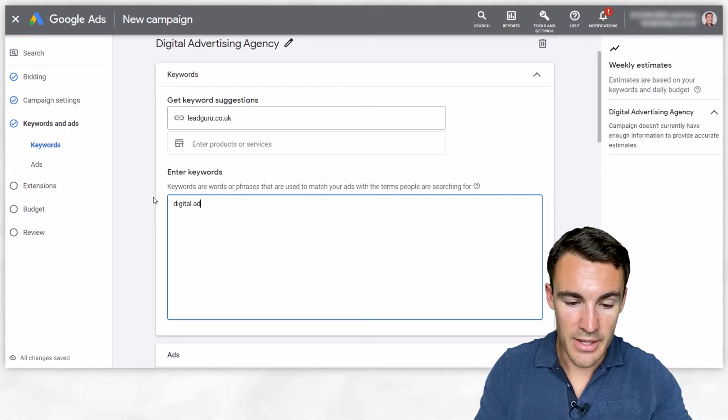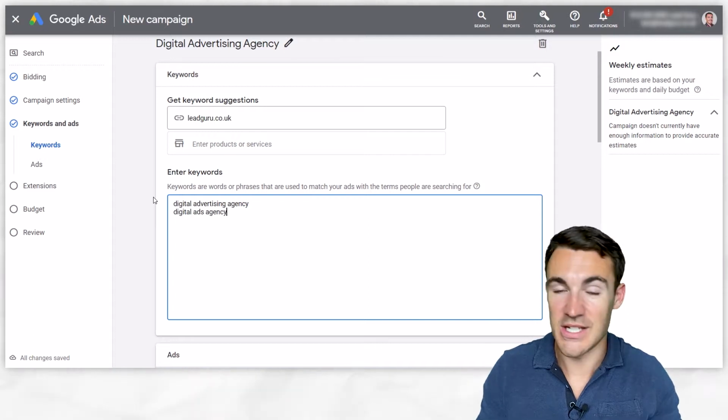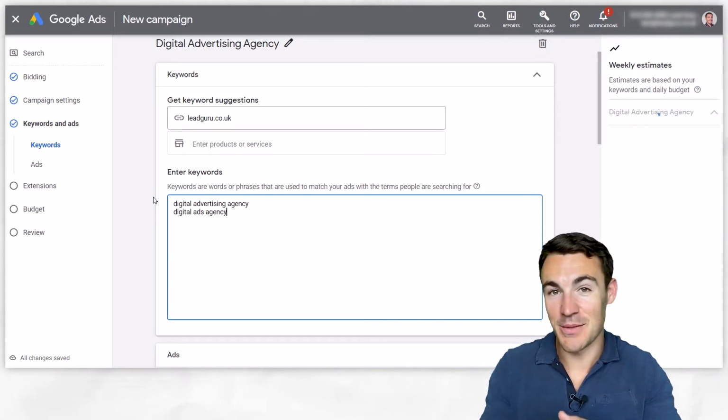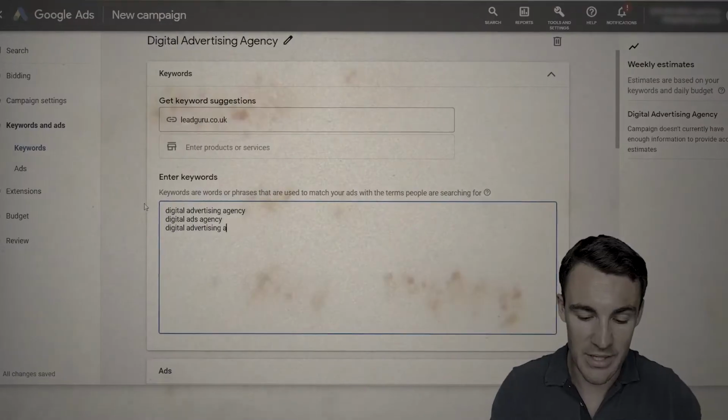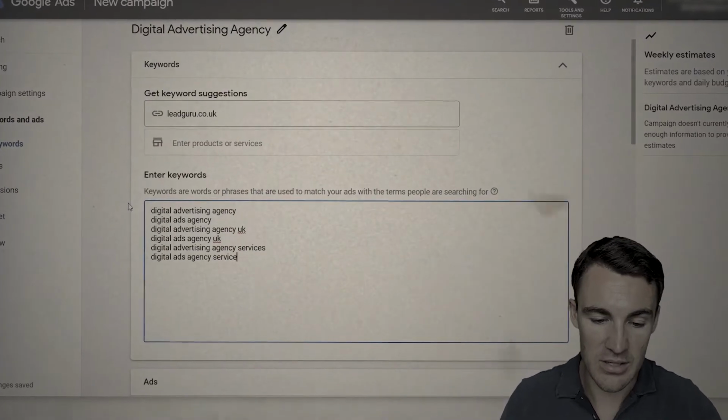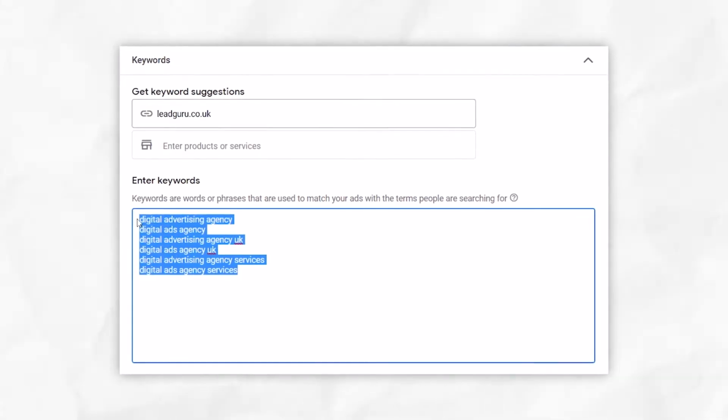So let's start with digital advertising agency, digital ads agency. Obviously, some people search using the full word, some people search using the shortened variation. So you want to add both of those in. So we've added in those 6 keywords.